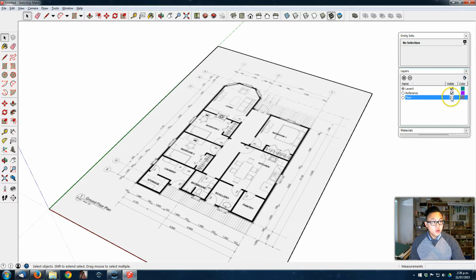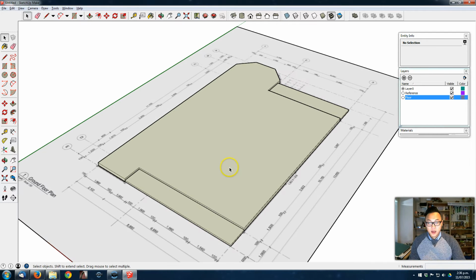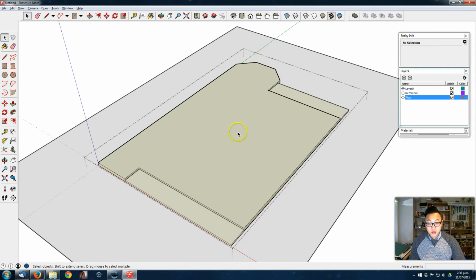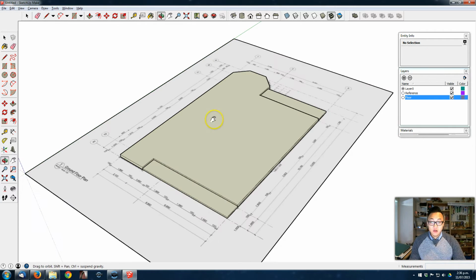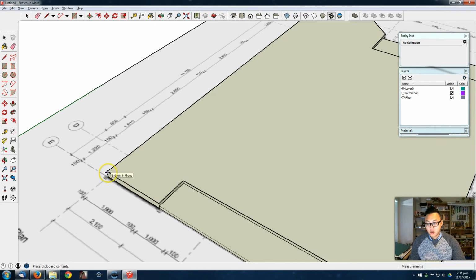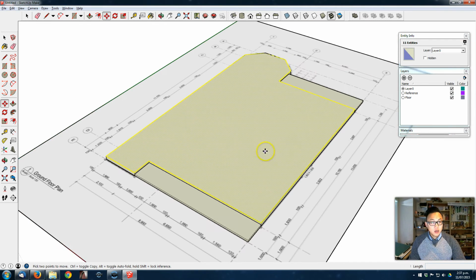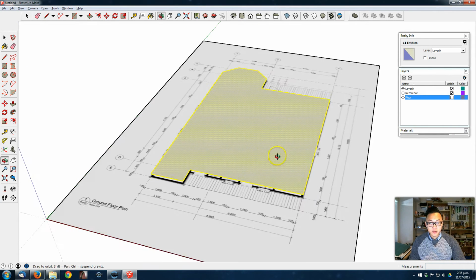Okay, so that's what we're going to do. Get back to the floor layer and get inside the floor layer group. Select that face and copy it, Control C. Press Escape to get out, then Control V and place it back into the same location. Now I'm going to hide the floor layer, so I'm just left with this.